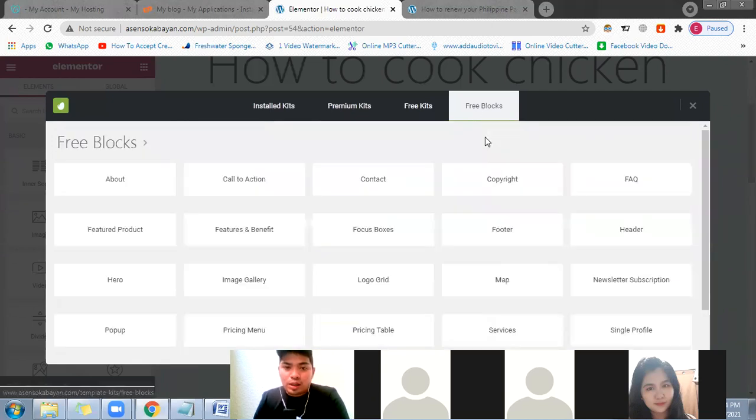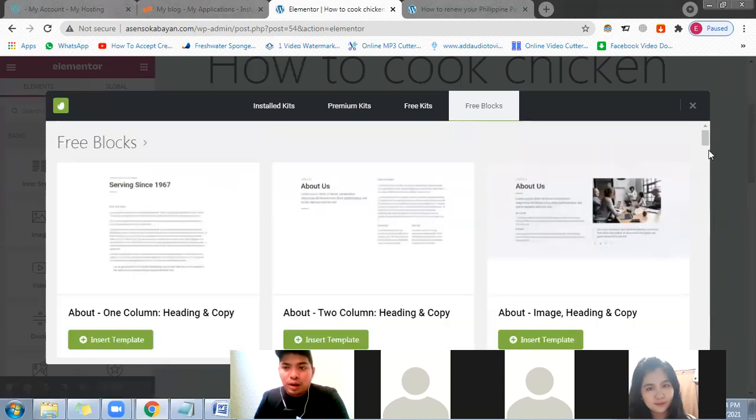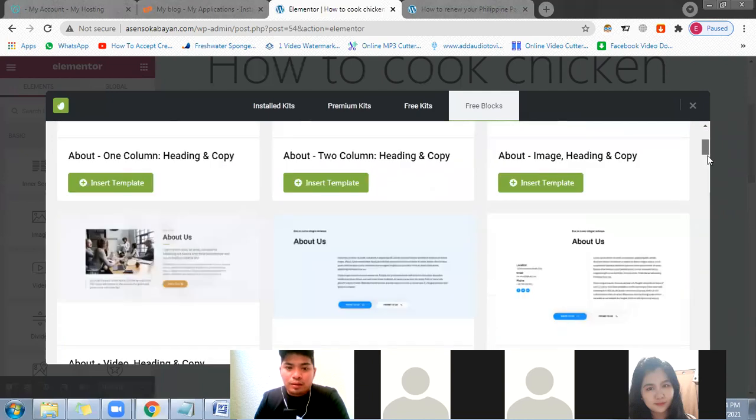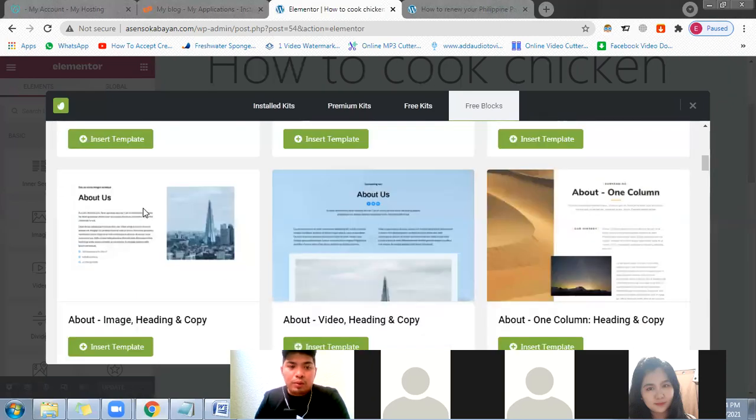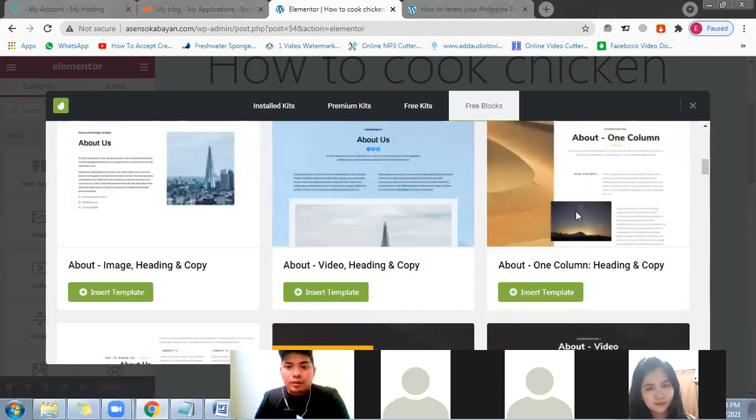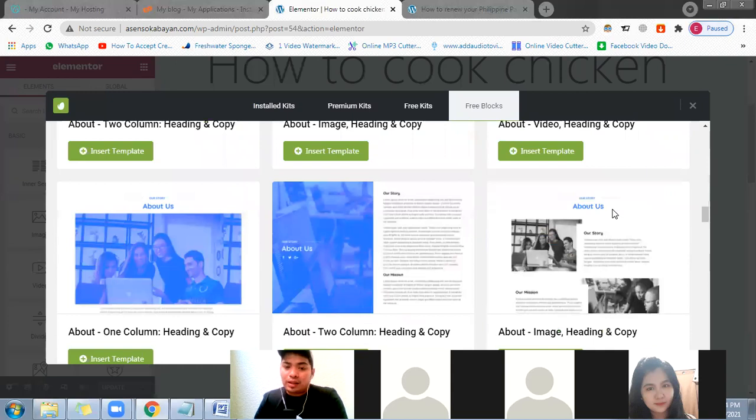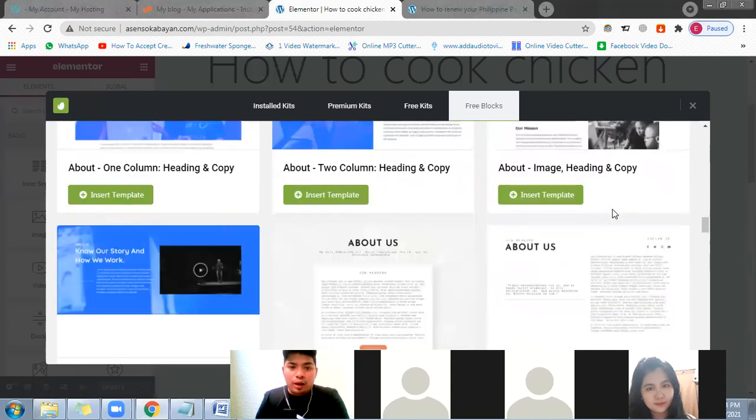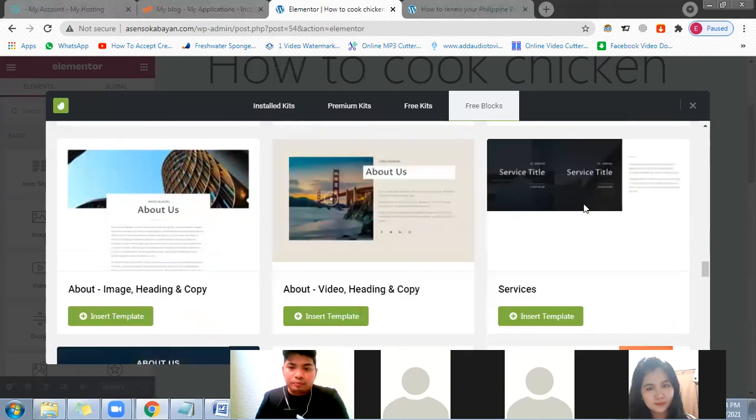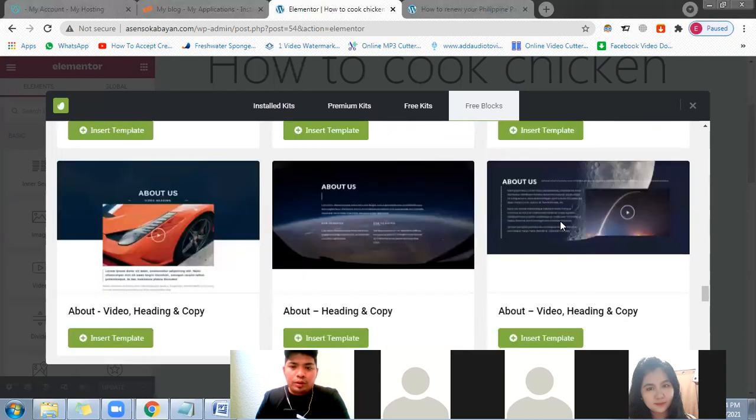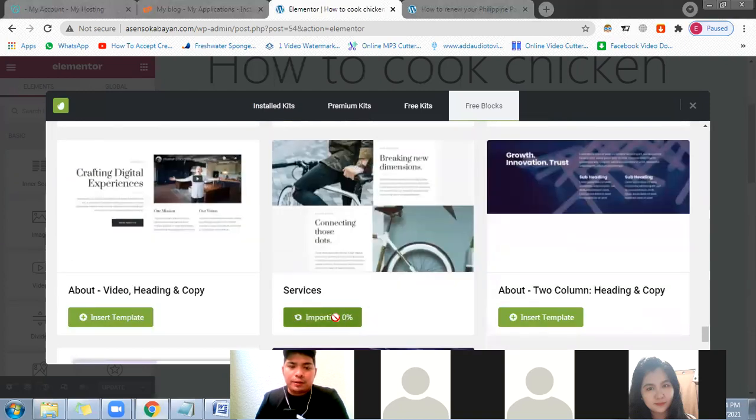Okay, let's go back sa free blocks. Okay, let's say for example, I want to put about page. Okay, sa about page, meron siyang iba-ibang template. Ayan. So you will see now here, may mga iba pa siyang mga template. Okay, so ito meron about page dito, about us, no? So sobrang dami pa siya. Ayan, so you just have to scroll all the way down para makita mo yung mga iba-ibang sample niya. So let's say for example, I want to add about us dito sa blog natin. Let's try this one. Services, okay?